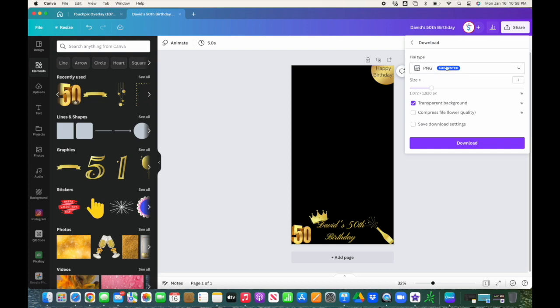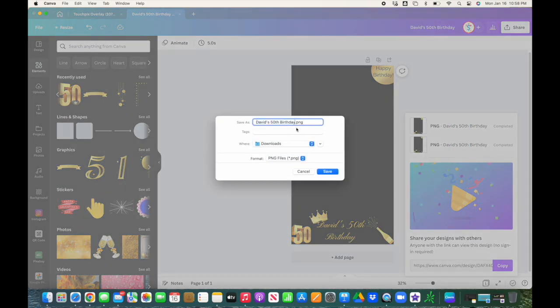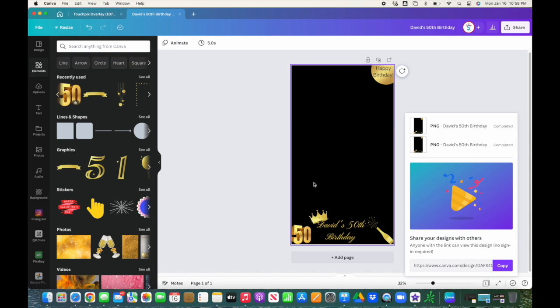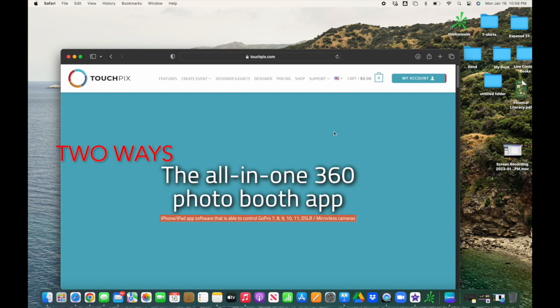Now I'm going to download this overlay as a PNG file. So then now the only thing we're going to see is just the design that we created, and everything in the background will be gone. On Touchpix, there's more than one way to create an event. I'm going to show you more than one way that you can do it.